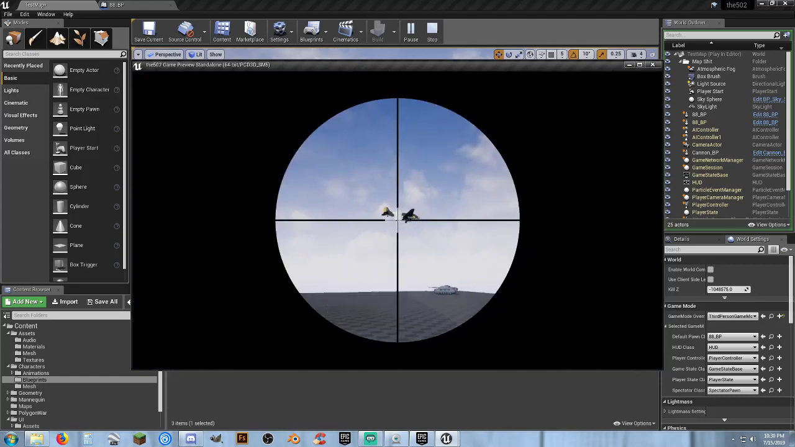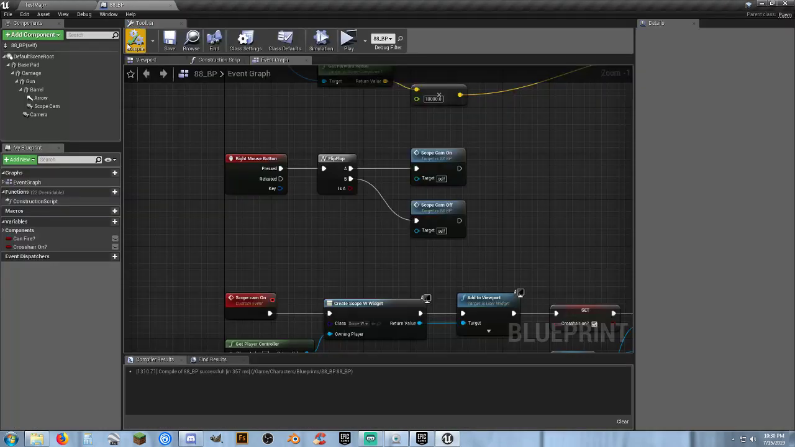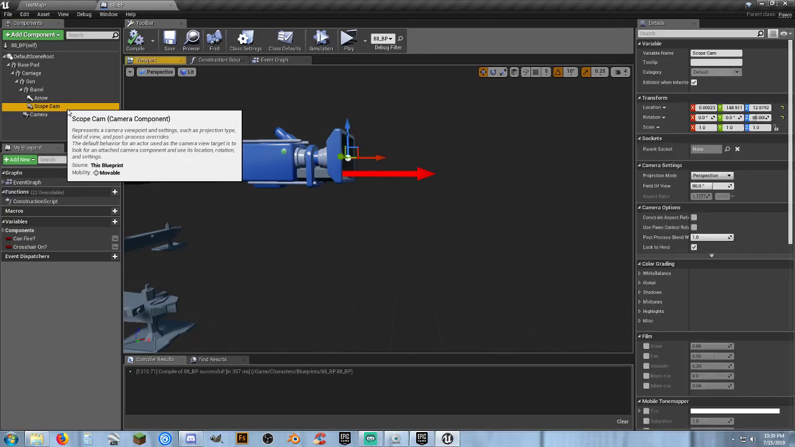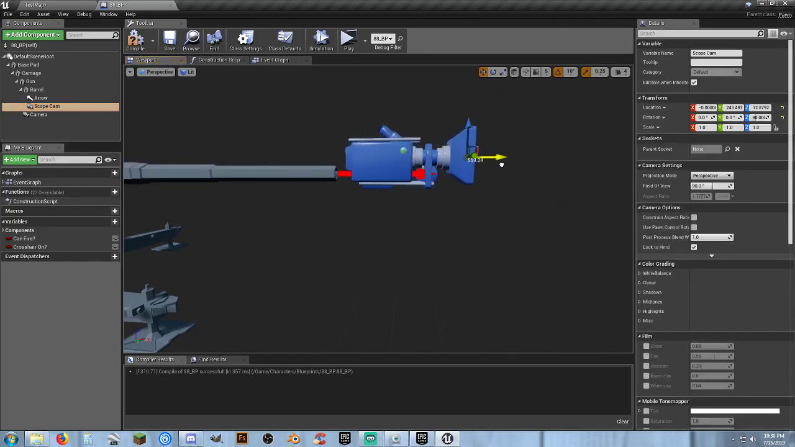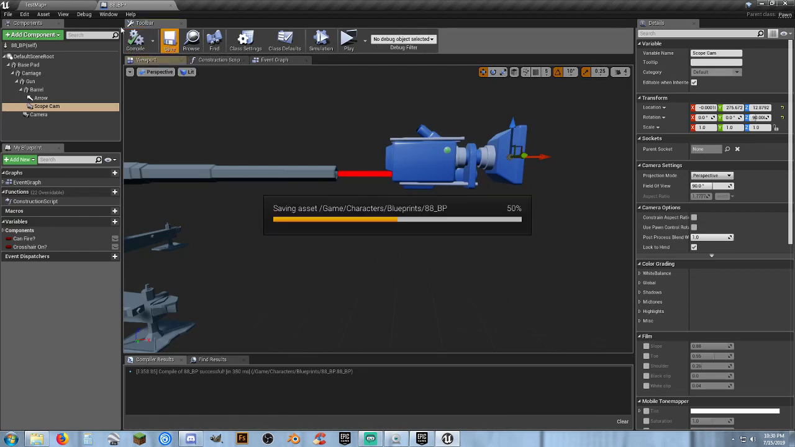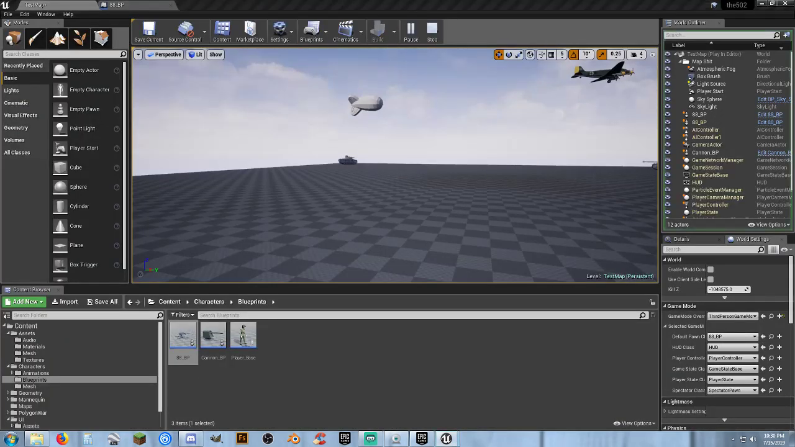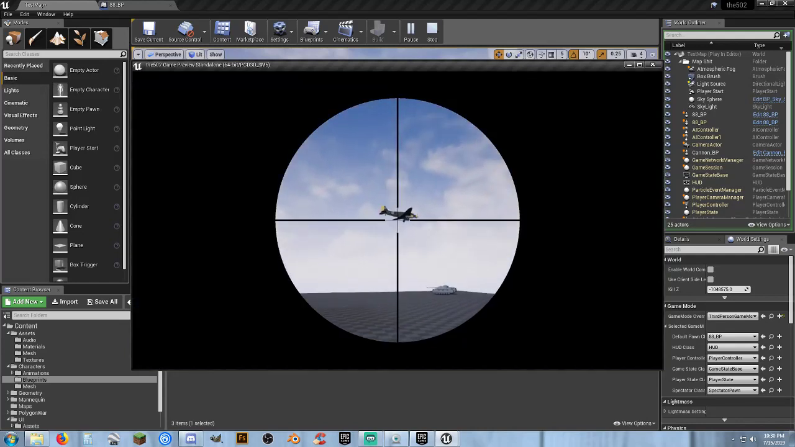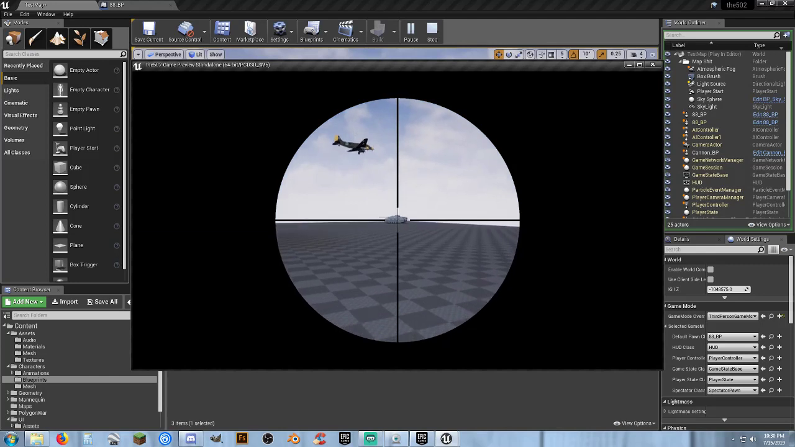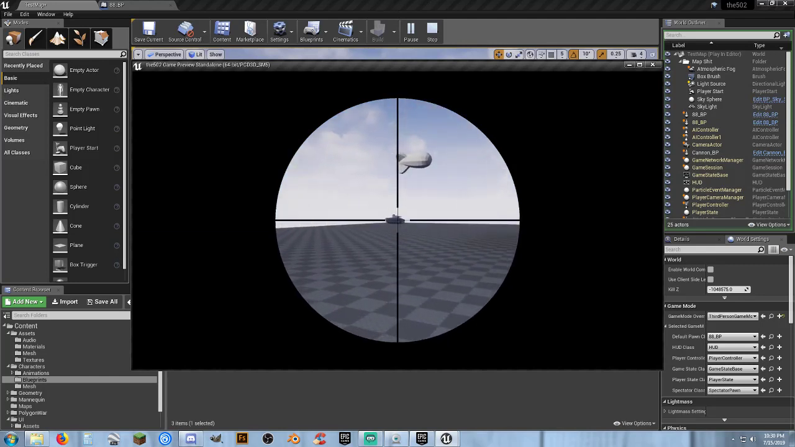But since we're getting our muzzle flash, if you want to eliminate the muzzle flash, you can always push the camera farther forward. I'm not against it. But all you would do is go to your viewport, go to your scope cam, and just push a little bit farther forward. Not going to make that big of a difference. That'll save it.